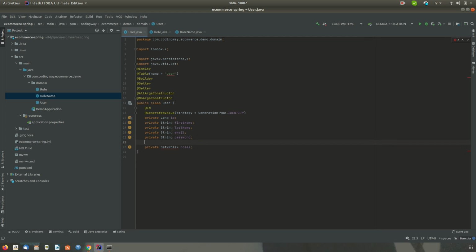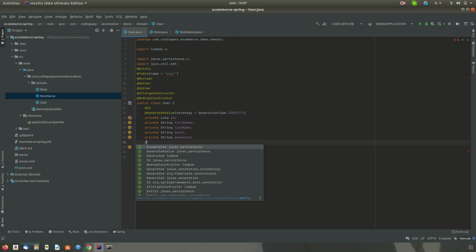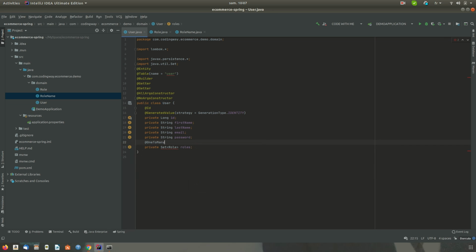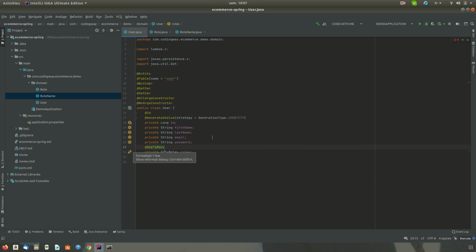We need to add an annotation, which is the relationship between the user and the role. It's very simple. One user has many roles like that, one to many, and that's it. We have finished the implementation of the domain.